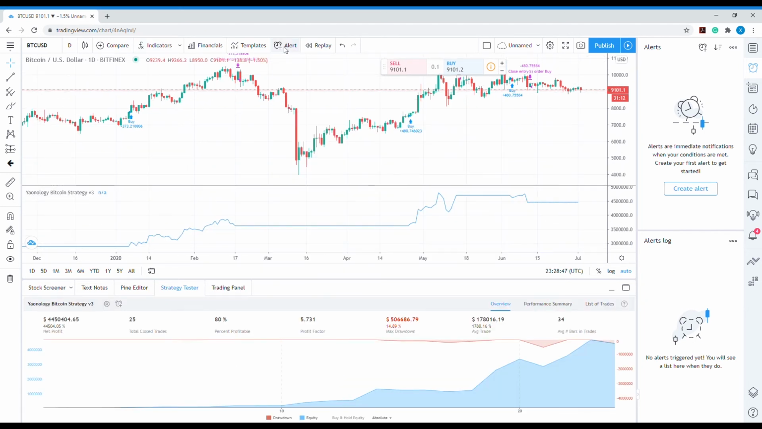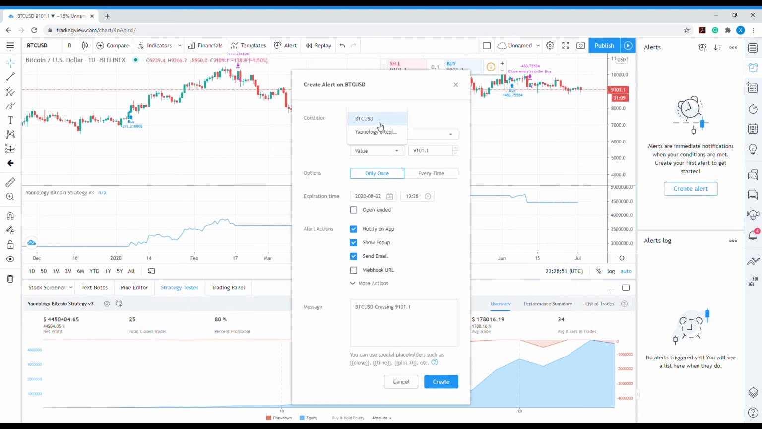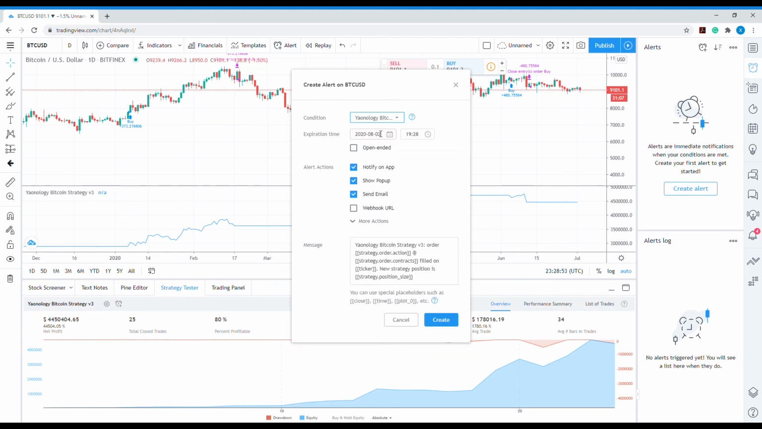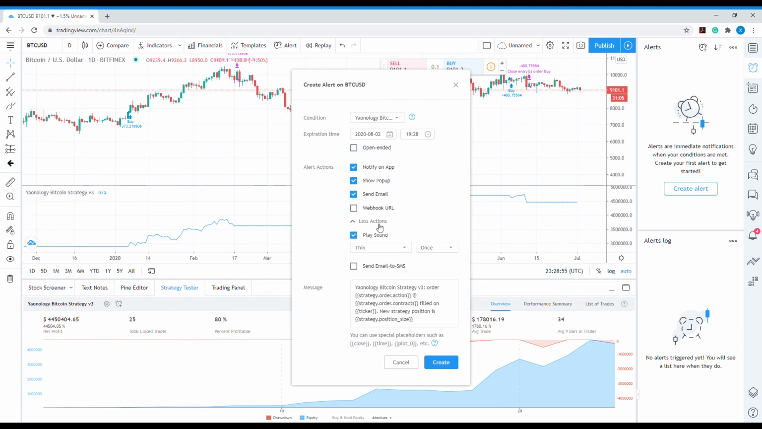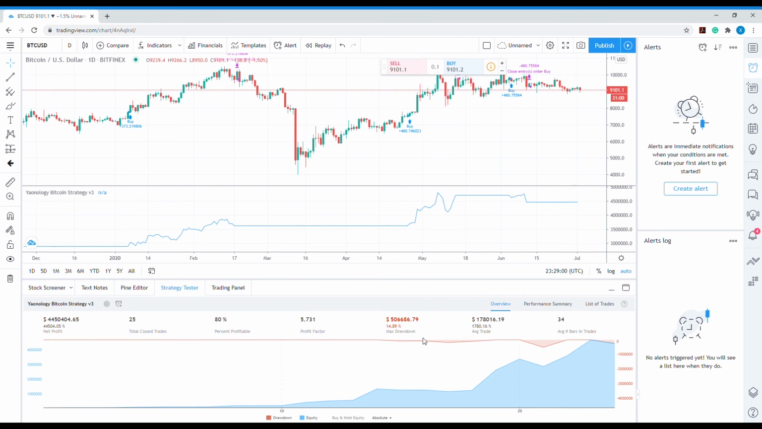Lastly, click Alert. Set the condition to Yaonology Bitcoin strategy and customize your alert actions. Click Create. You can find your alert on the right side.